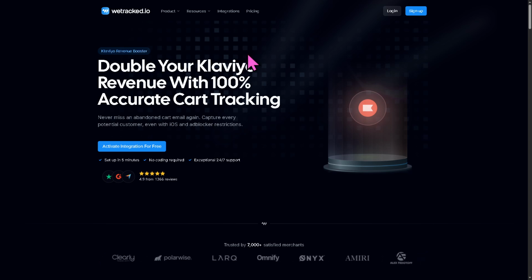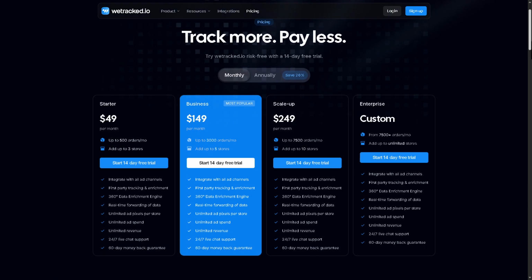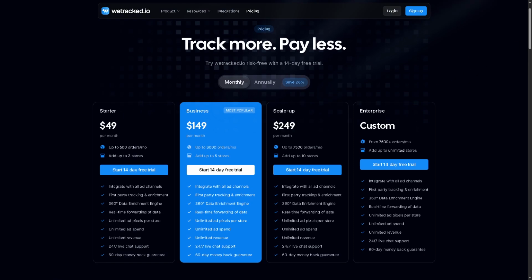Now, if we are interested to know the pricing plans, as you may notice right here, the pricing starts with a starter plan of $49 per month, and you get 500 orders. You can add up to 3 stores, integrate with all ad channels, and there is a 60-day money-back guarantee, which is a lot. It's very generous because you can try the platform with a 60-day money-back guarantee if you're not satisfied.